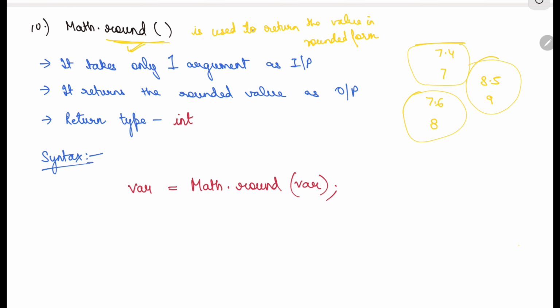Now what does this function take as input? It takes only one argument as input, the number for which you have to calculate the round off value. And what does it return? It returns the rounded value as the output. If you have entered 7.4, the output will be 7. If you have entered 7.6, the output will be 8. If you have entered 8.5, the output will be 9. Okay, now what is the return type? The return type of math.round is always int.